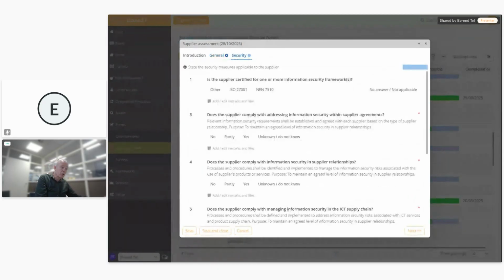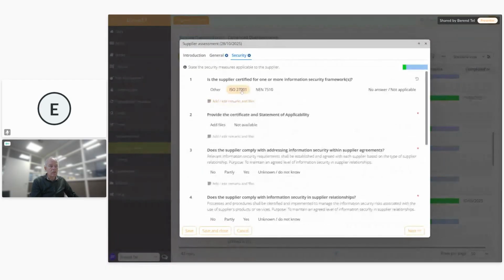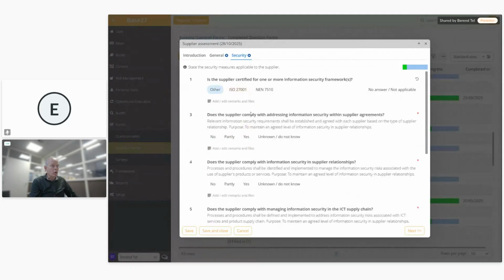If we look at the security, on the other hand, we see that there are a couple of questions which are always there. But if we say, okay, yes, this supplier has an ISO certification, then we are going to ask to provide the certificate and statement of applicability. And from that point on, we can perform those steps as well. If we would say other or no ISO 27001, that question disappears again.